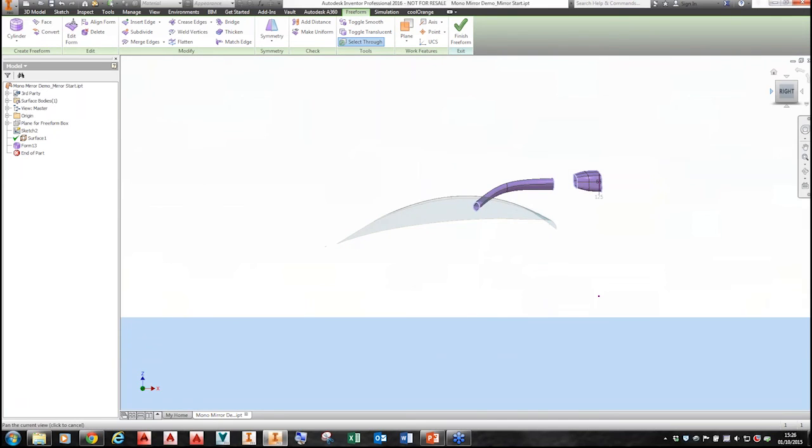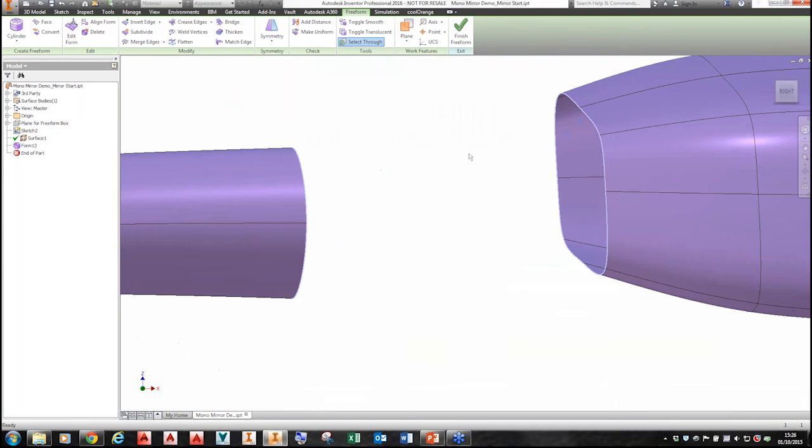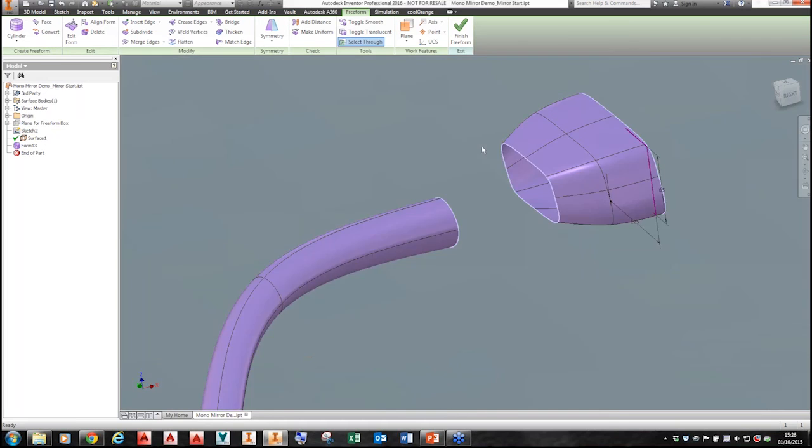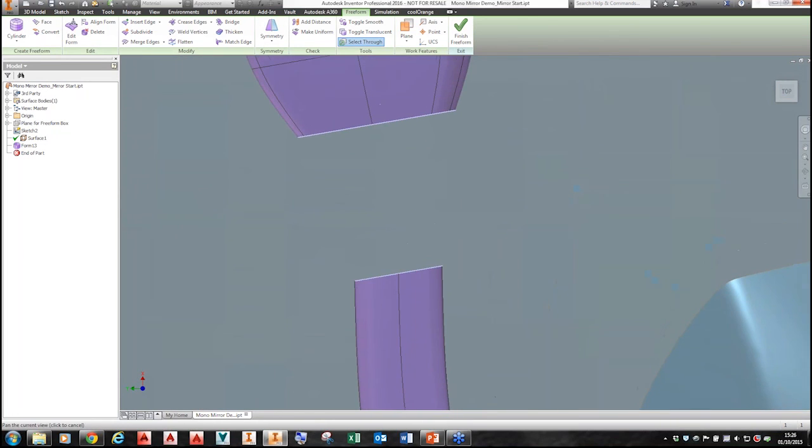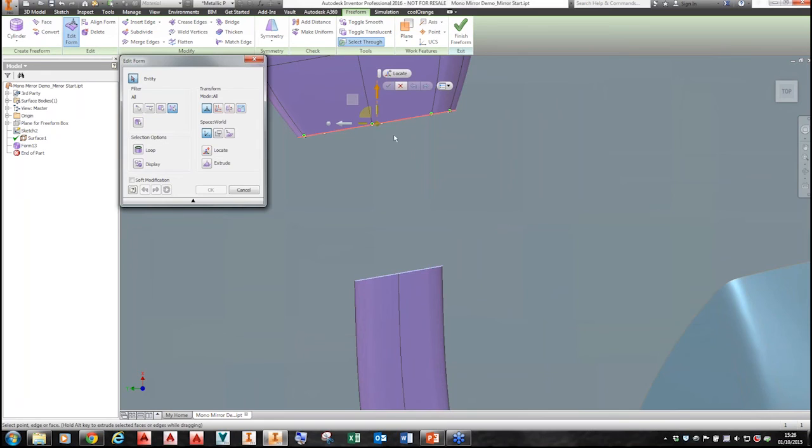So go to the right hand side, go to the top. What I can do is select these, edit form, and I can then stretch or scale the components out a little bit.